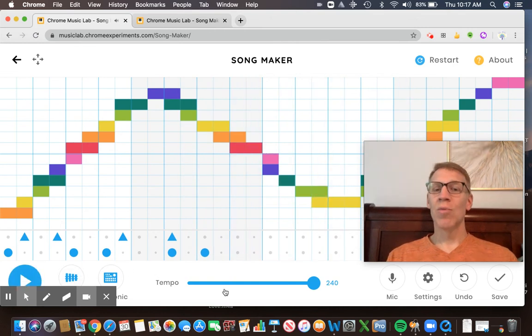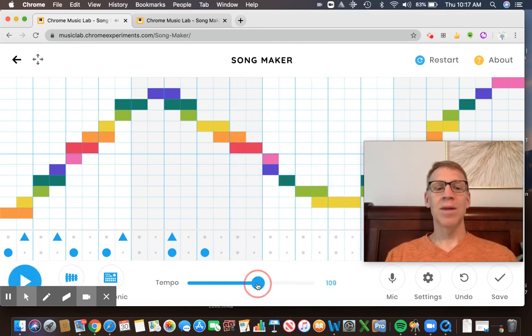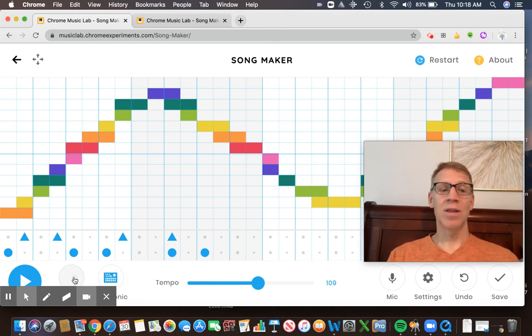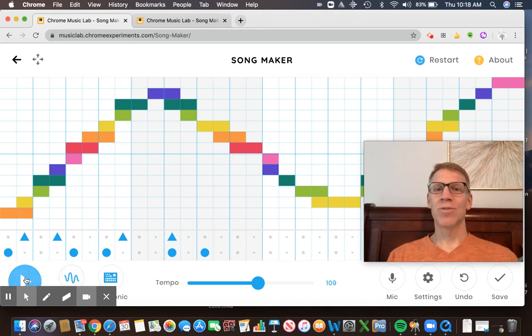You can add more or less, slow it down, speed it up. Here you can also change the sounds. Right now I have a marimba playing. You can change it to have a piano sound, some strings like violins and violas and cellos, woodwinds like flutes and clarinets, and then you can have sort of a synthesized sound, which is sort of funky to me.